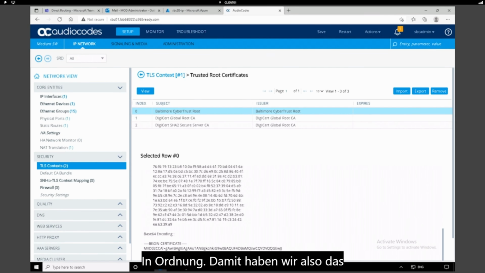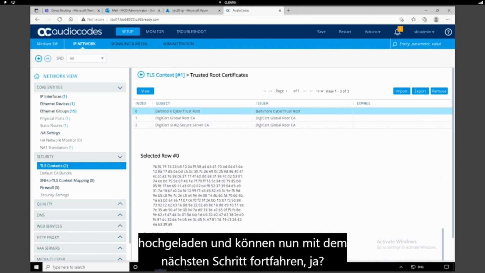All right, so with that, we have successfully uploaded the root certificate to your SBC and can now continue with the next step.